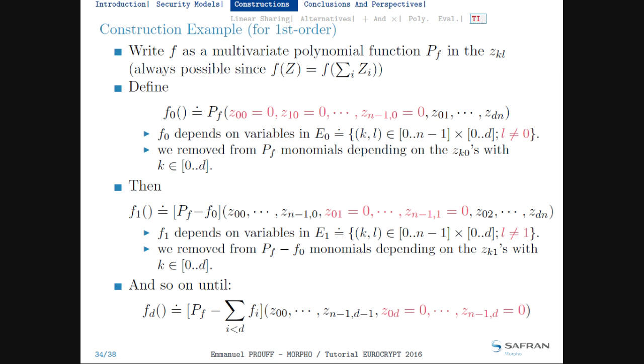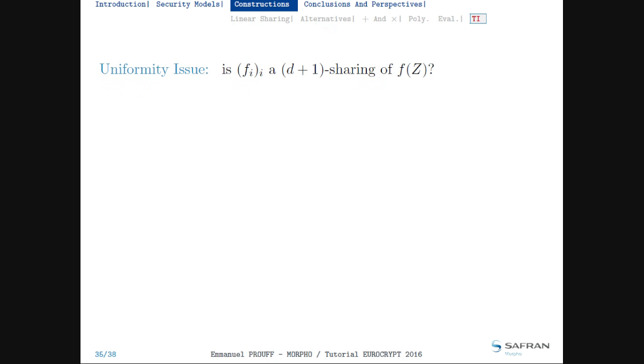So this is the construction. Unfortunately, it does not necessarily satisfy the uniformity property. And actually, it will almost never satisfy the uniformity property. So this construction is just to say that I can satisfy the first condition, but it does not say how to satisfy the uniformity condition.